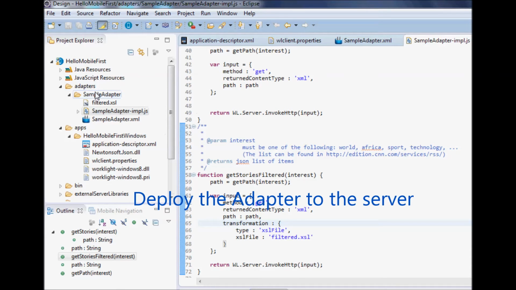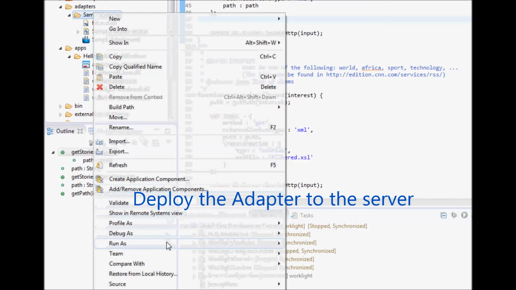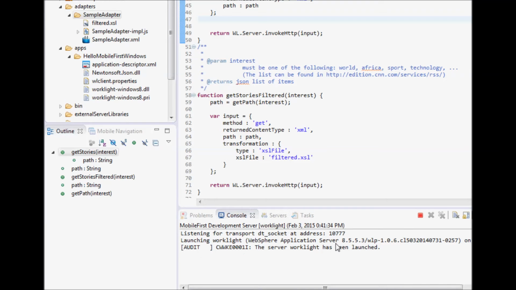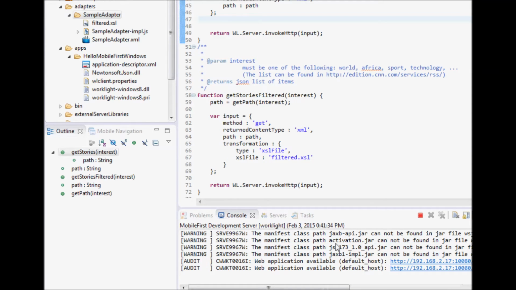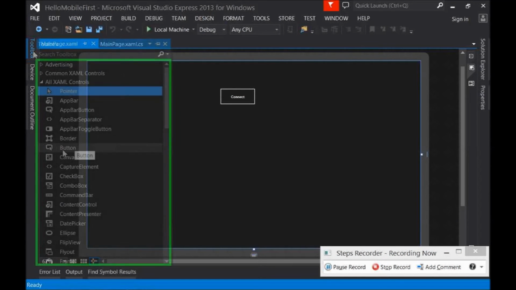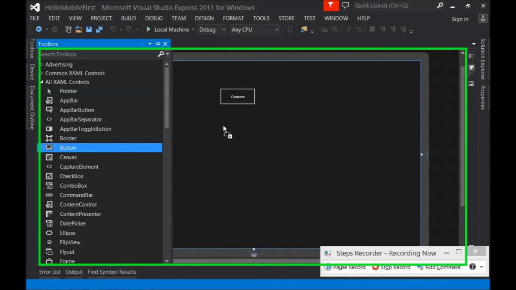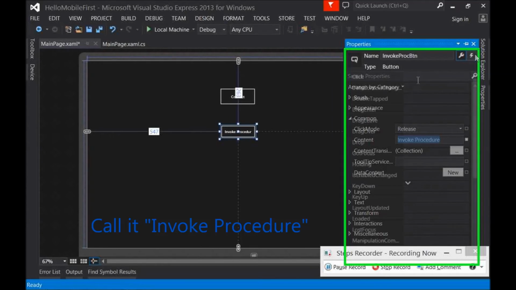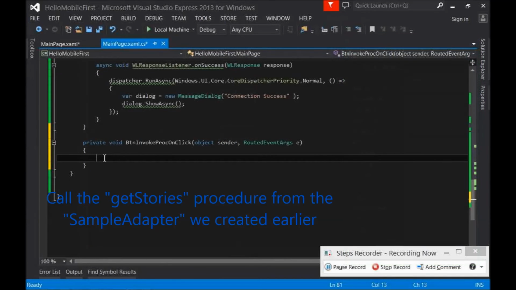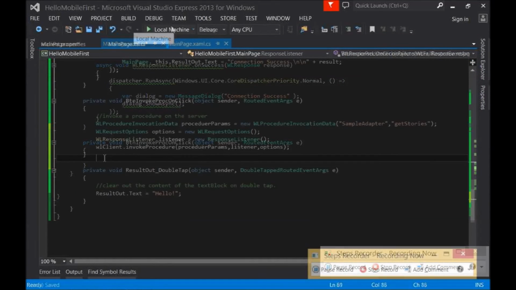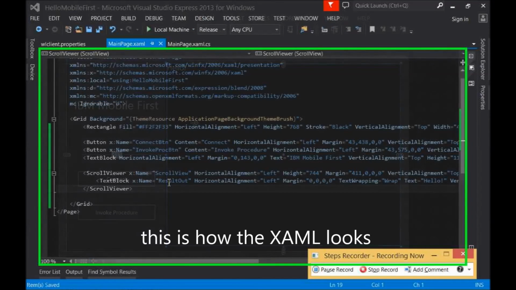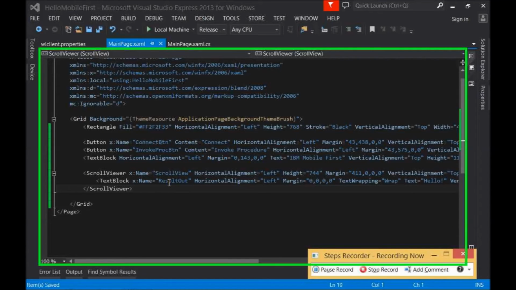So let's deploy this adapter to the MobileFirst server. And then we'll add a new button to call the adapter. Let's call it invoke procedure, define a click method, and we'll call the get story procedure from the sample HTTP adapter. Do a little beautification, looks nice. This is how the XAML will look like.